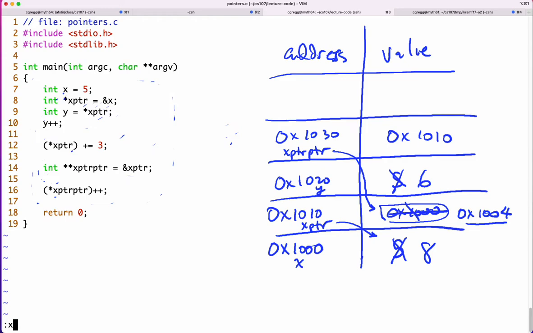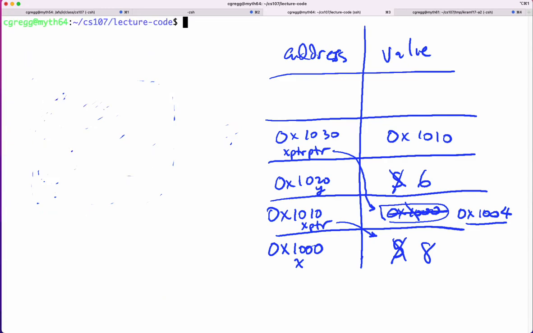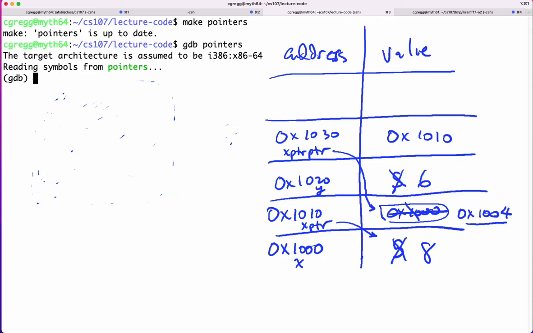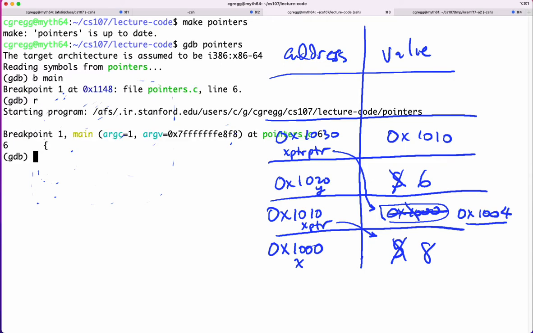Okay, I'm going to exit out of here. I might have already done this. Make pointers. Yep, already done. GDB pointers. All right. So now, let's break on main and let's just run this. And when we run this, we get to int x equals 5. Let's actually do that. Now x equals 5. We can print x. X is 5. Let's print the address of x.